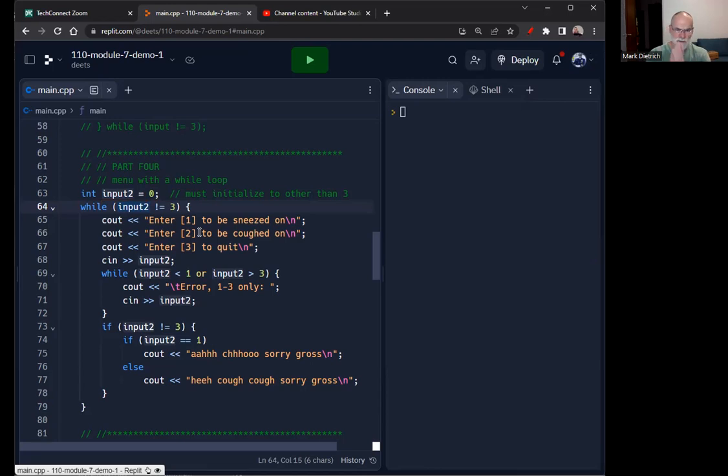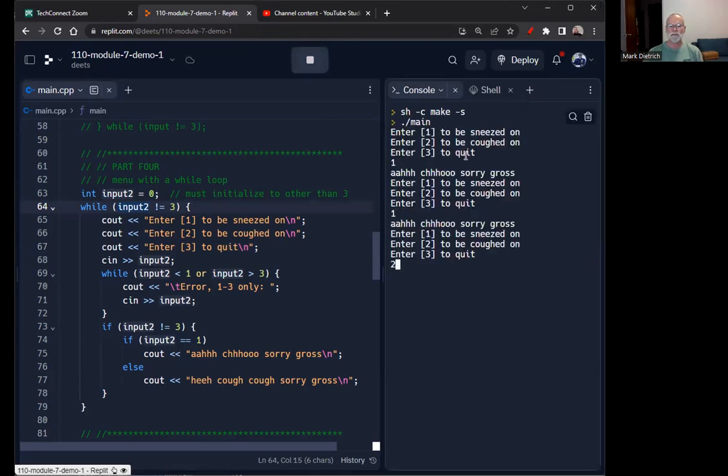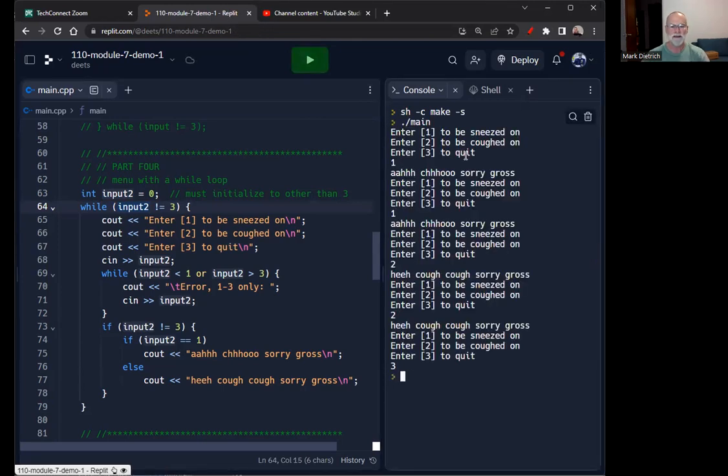That's a lot to remember, and sometimes it's just more convenient to use a do while loop because you just go right into the loop. But this runs the same way. You'll see the same functionality, a couple of 1s, 2s, and finally a quit.